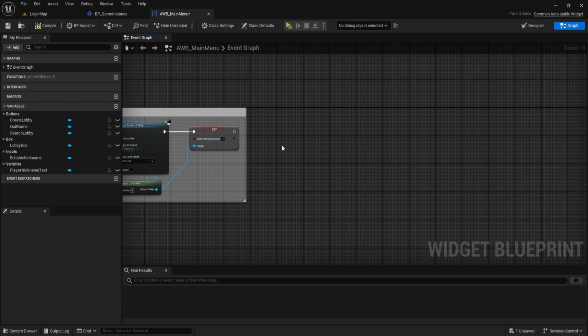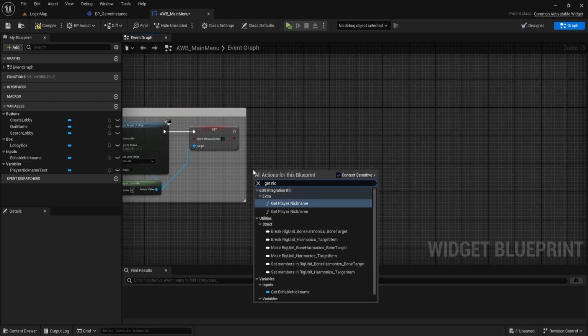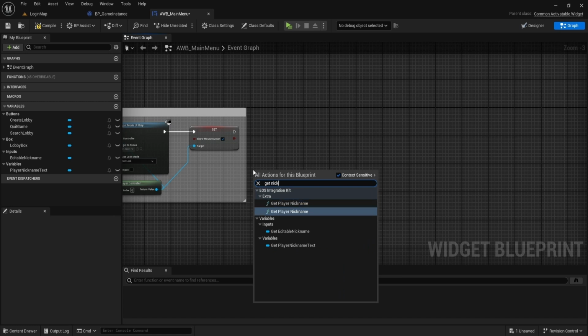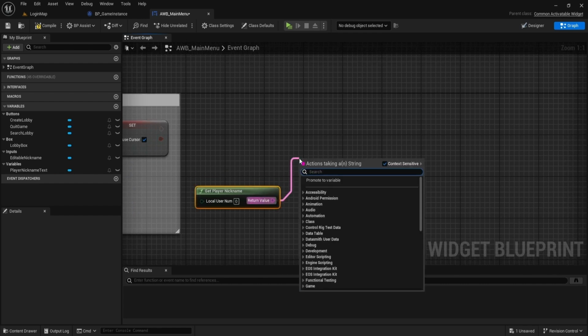To get the player's nickname, use the Get Player Nickname node. If the player is logged in with an account portal or persistent authentication, it will retrieve the player's Epic account nickname. So if this is not empty, it means we have a player nickname.